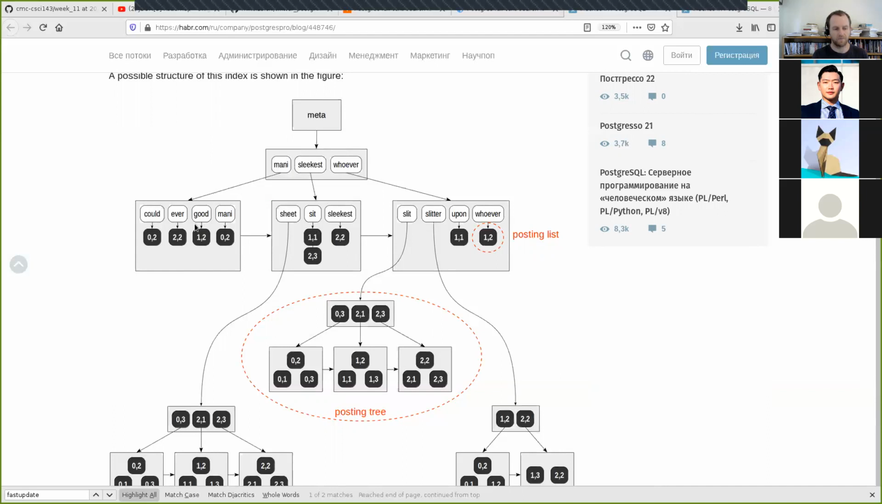Just do our normal B-tree search, find the word good, and we're done. Here's the list of all the things that we need to return.